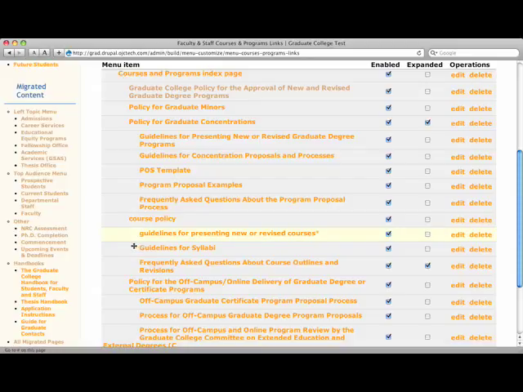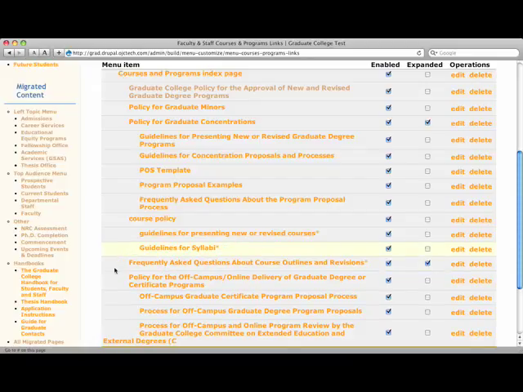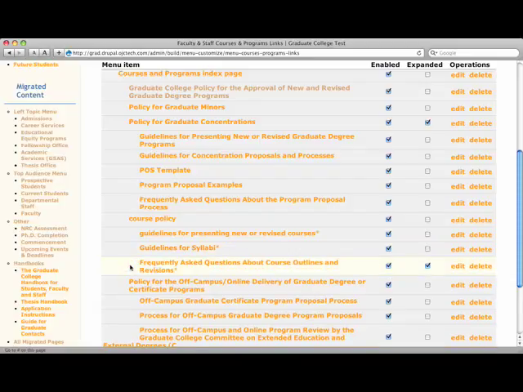So if I want to drag this guidelines for syllabi and drag it over, I could put it under as another level below that one. And if I wanted to drag this FAQ one over twice, I could put it as another level below guidelines for syllabi. I don't want to do that, so I'll drag them back. I've got to drag them back the right number of levels here. There we go.